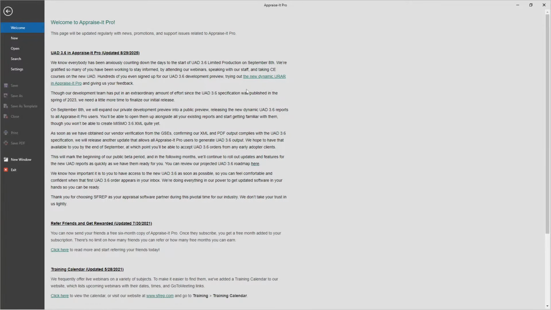When you first launch Appraise-It Pro, you're going to be in this area called the backstage. This is kind of a welcome screen, and this is where we put information that we want you to be aware of, but we don't necessarily want to have to call you or send out emails. It's just a little place for you to get some information. In the backstage, and by the way, if you use Microsoft Office, this is all going to look quite familiar to you, and that's not by accident. We use the same development environment that Microsoft uses to program Microsoft Office, so it looks very similar.